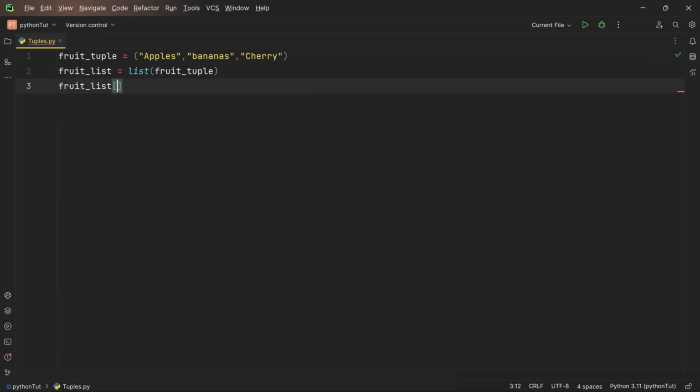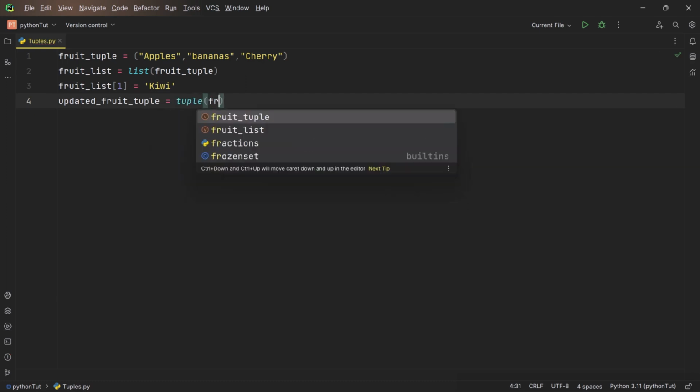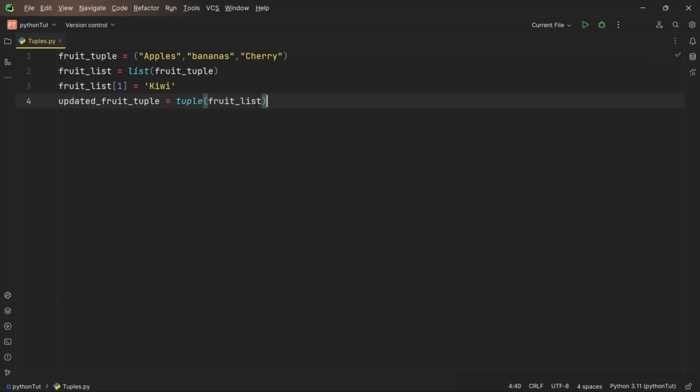We'll use the index to do it. It's as simple as typing the list name, fruits list, and specifying the index 1 for banana and the new fruit, kiwi. Fantastic. Our list is updated, but we're not done yet. Now the final touch. We convert our list back into a tuple using the tuple constructor. Let's do it. Brilliant. We've got our freshly updated tuple.